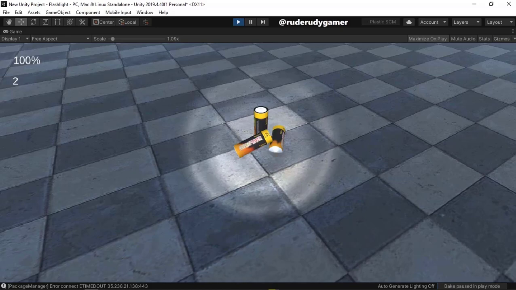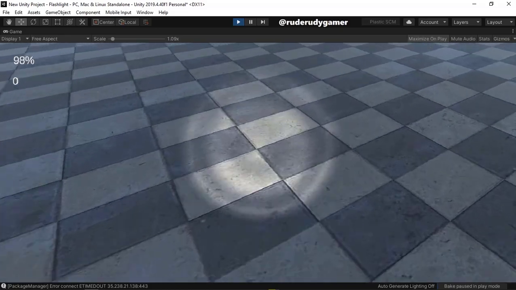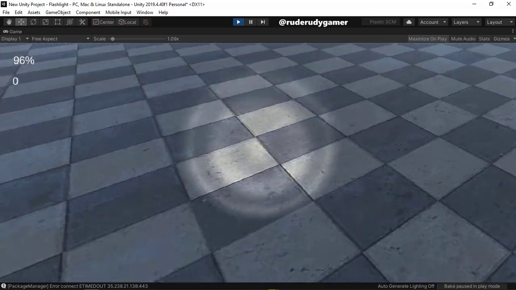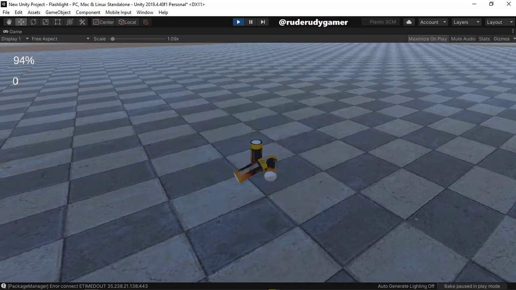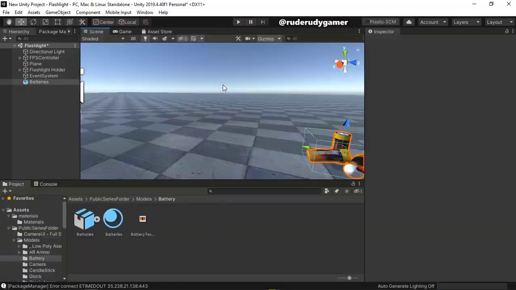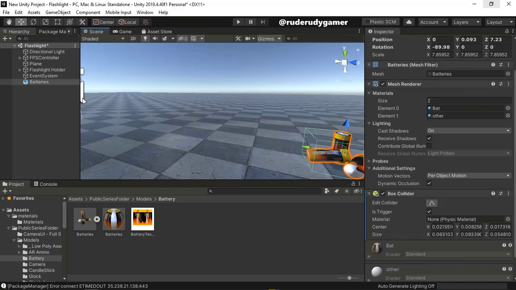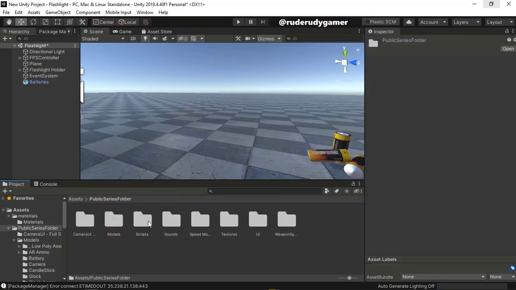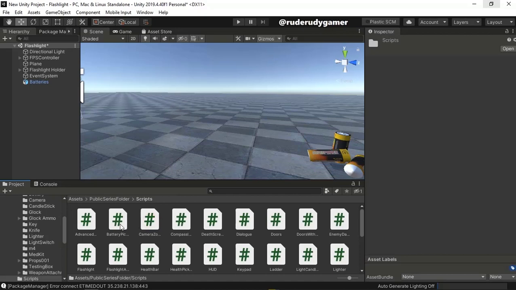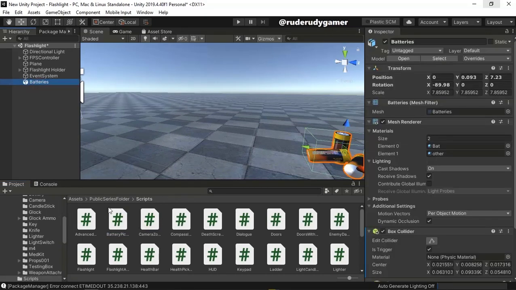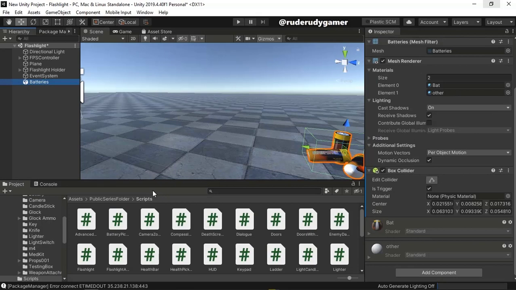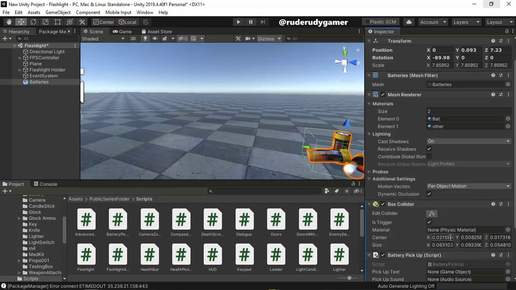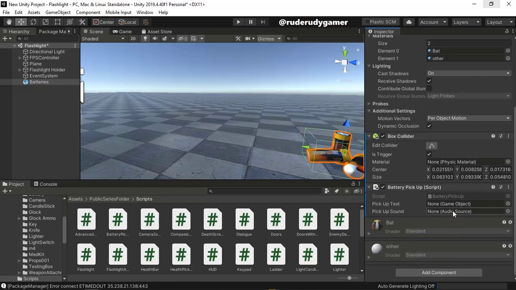That's the battery that's gonna recharge the torch. As you can see, we have no battery life anymore. I used all the battery life, and I'm unable to pick up batteries. So let's go back to the assets. I'm gonna go to the public script, go to battery pickup, and drag and drop the battery pickup script on the battery. There you go.